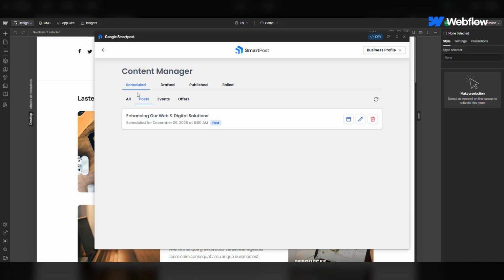The first tab is the Scheduled tab, where all your upcoming scheduled posts are displayed. To reschedule a post, simply click on the Reschedule action button. To make changes, click on the Edit action button. To remove a scheduled post, click on the Delete action button.